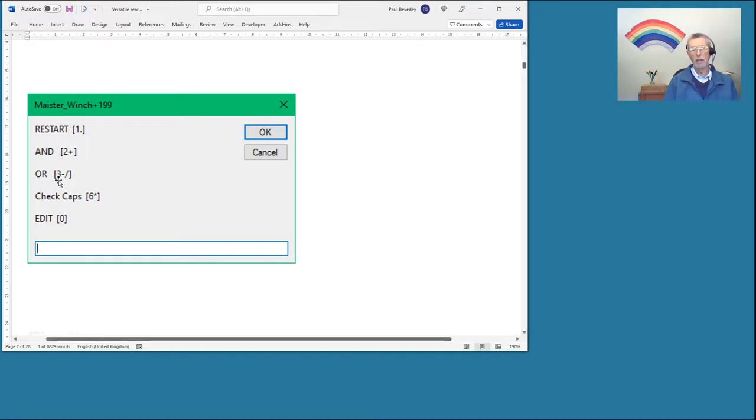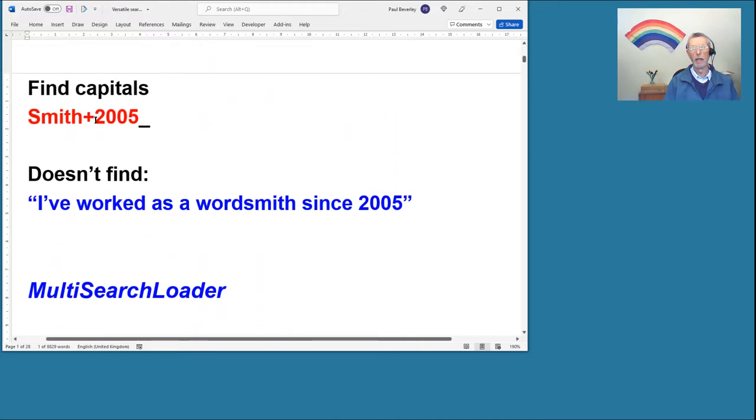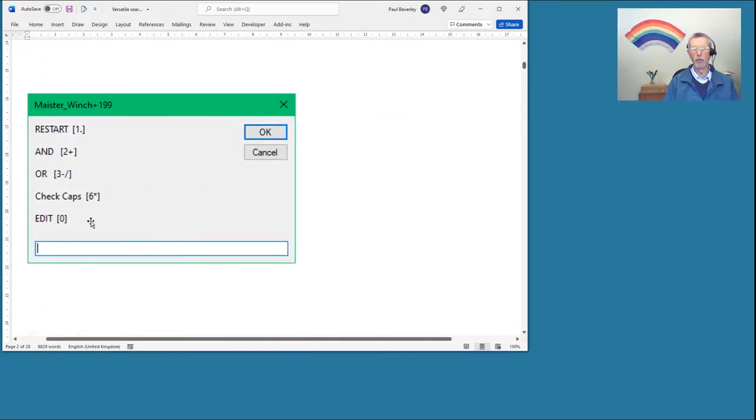Then I can use and it will select the next bit of text that I want to add to it as an and. We could also use the or function, and the check caps is simply to add an underlined character. If you remember, we had an underlined character at the end there to say please find the capitals, or let's say we want to get rid of it, well, then we can use the same option there to get rid of it. And the final item there is to edit the criterion.